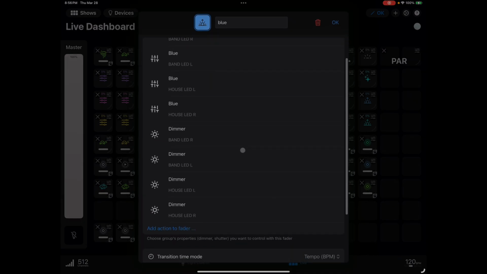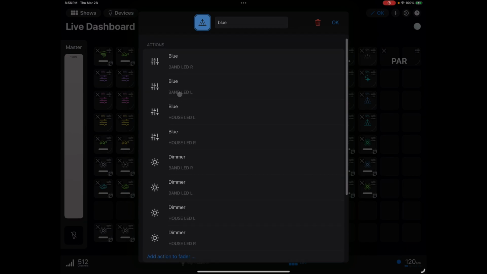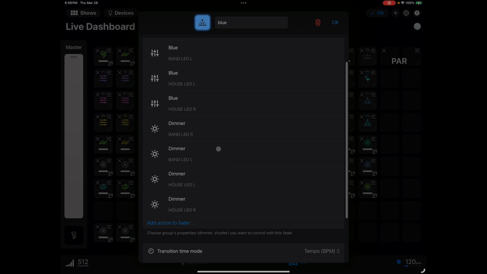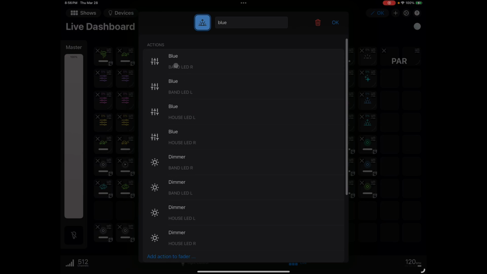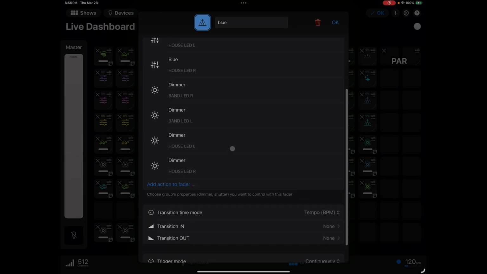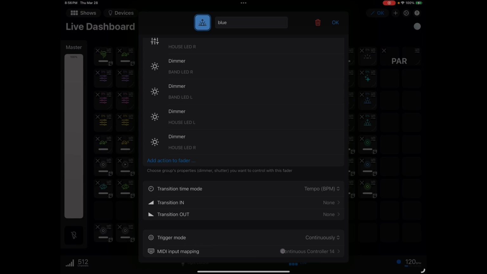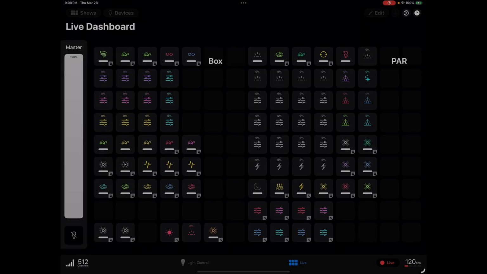What I've done is assign multiple actions to this. In other words, I have a dimmer and a color assigned to each of these fixtures, band LED right, LED left. So it's controlling all of these things, and it'll also control dimming. This is going to have a certain effect where it's going to brighten or dim the color blue, and it does that all at once. This is a continuous controller, and I have a controller assigned to that. So that's how you program a continuous controller and a light button. Be sure to engage live in order to test it out, so you can make sure that everything is working well.